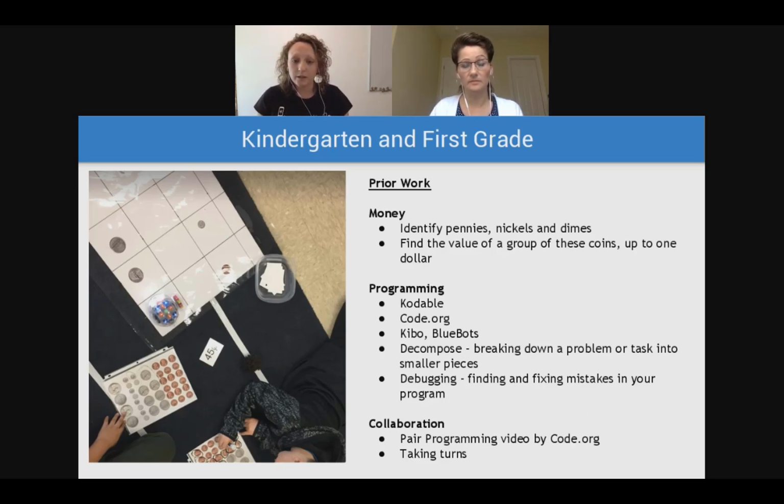This is a lesson that we had to work up to. It wasn't the very first day that we were able to do this. They had pre-programming work with code.org and Codable. They're using Blue-Bots in this first grade classroom, but in kindergarten, they had access to the Kibo robots. They've learned about breaking down problems and what to do if they run into a problem as they're programming, how to debug it. There's also a great YouTube video from code.org that's called Pair Programming, and it talks to kids about how to be a pair programmer, the jobs that you have as a driver and a navigator, and what's expected of you.